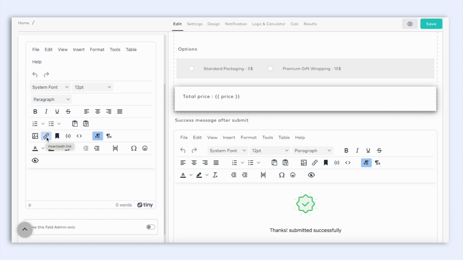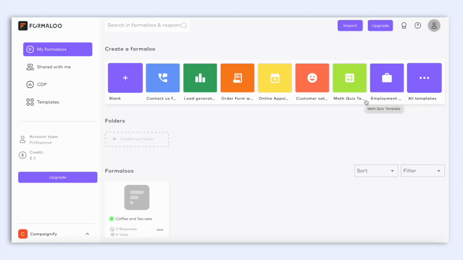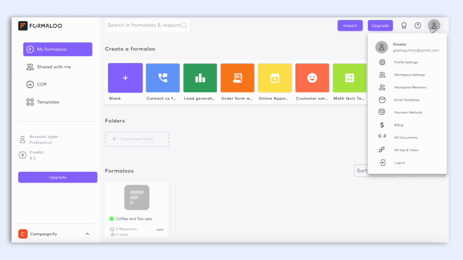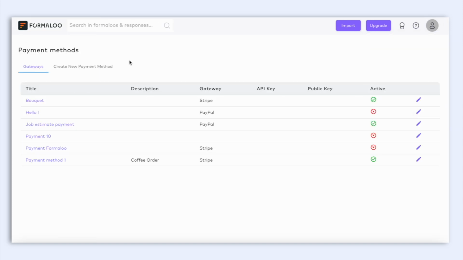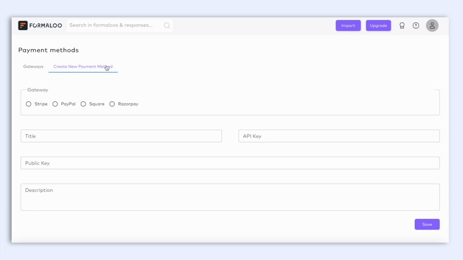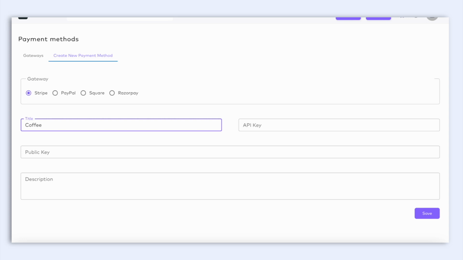Okay, so now as the final step, let's connect our payment method to the order form so customers can make purchases quickly and securely. First, we need to create a payment method. So let's head over to our dashboard and click on the profile icon. Here, select the payment methods option to see a list of all payment methods. Let's create a new payment method here. You can connect your Stripe, Square, or PayPal payments to Formaloo to allow your customers to pay online on your forms.